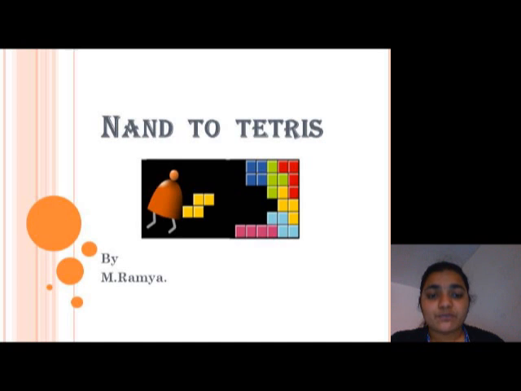Today I come with a topic called Nand2Tetris. So, what is Nand2Tetris? How can we implement Nand2Tetris? How is it useful to us? And what are the basic tools, software, and methods required in Nand2Tetris?